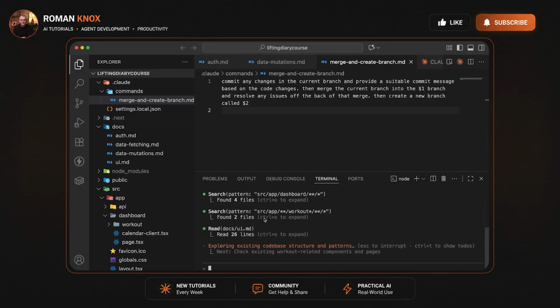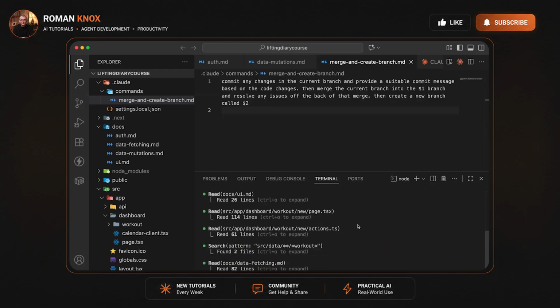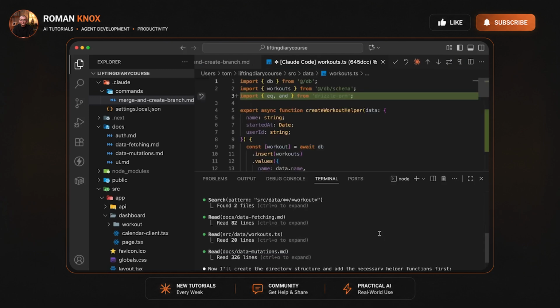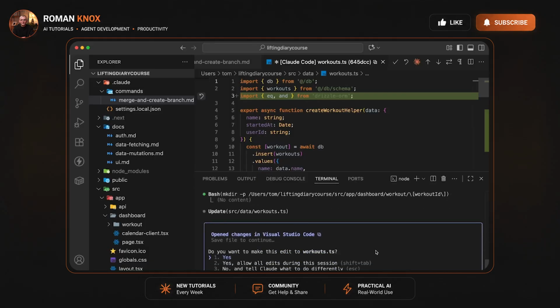And we can see Claude Code is already starting to read our documentation files. We can see Claude Code is also referring to the new workout page to see how we've already implemented a route within our app and how we've already implemented server actions within our app. So as well as reading the documentation files, it's also referring to code previously written in our app to see how it can produce the best code output for our app. So with that said, if we scroll down, we do want to allow all edits in this session. So I'm going to select this second option here.